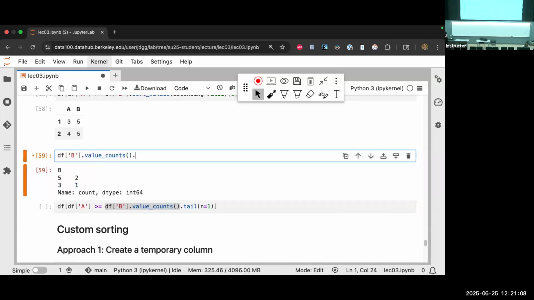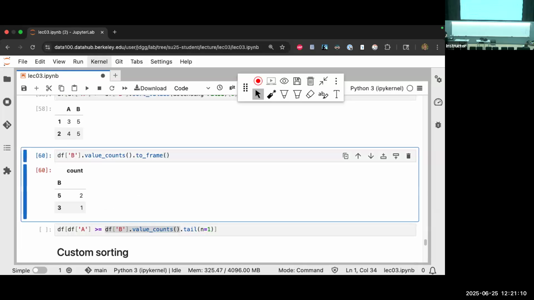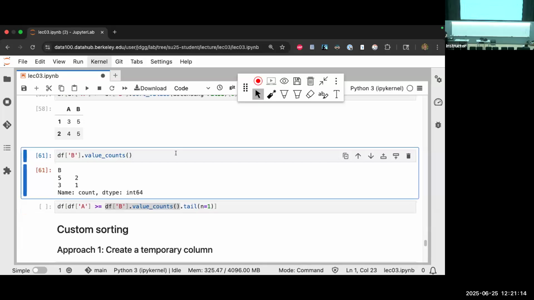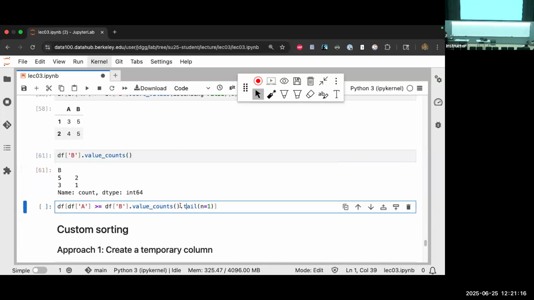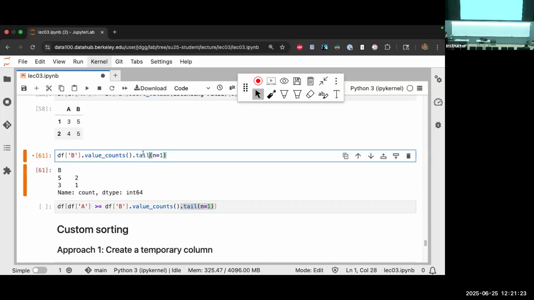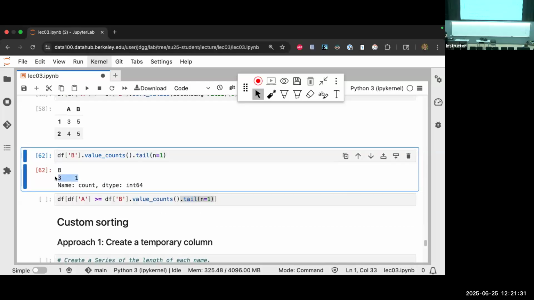If for whatever reason you wanted to turn that into a data frame, there's that function to_frame from last time you could start messing around with. But don't worry about that for this lecture. Then if we said .tail(n=1), what would happen here? .tail will give us the end of that series, just one element from the very end. We get the very last element of that series, which has the value 1 and the index 3.